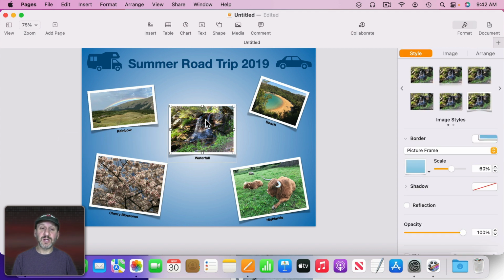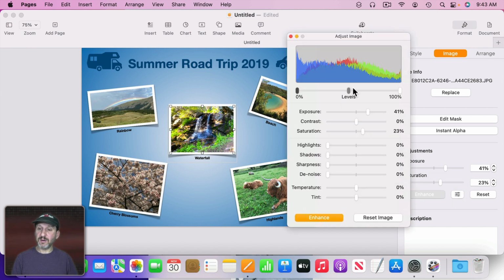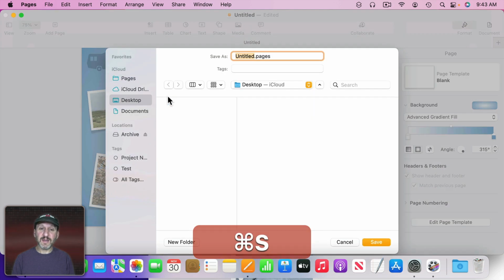I can also adjust other things by going to Image and there's the exposure and saturation. You can also just use the Enhance button here or click here and you get a whole bunch of different ways that you can change this image. And then when you're done, let's save it.